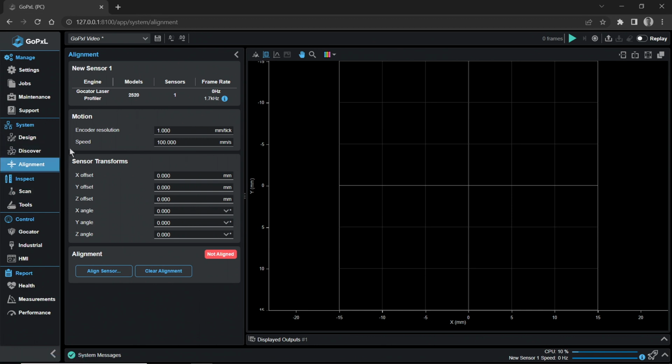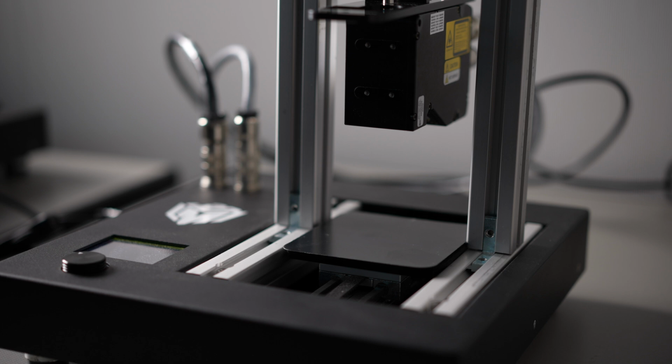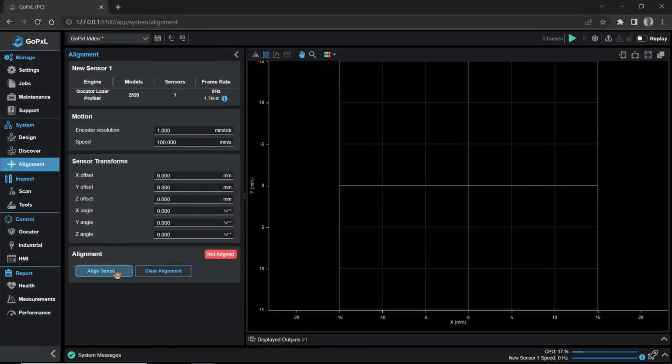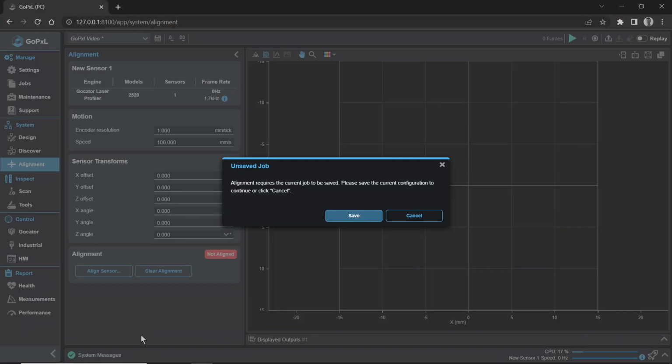Navigate to the system category, then click on the alignment page. If you do not have a sensor connected, watch the first GoPxL first-time user video. Ensure you have a flat surface under your sensor before beginning alignment. Click the Align Sensor button to begin the alignment wizard. If you have not yet saved a job, you will be prompted to do so.